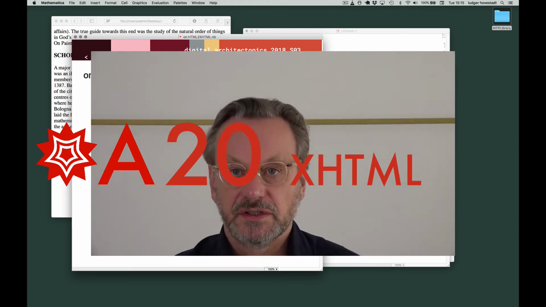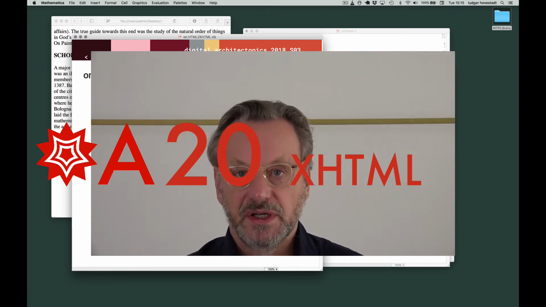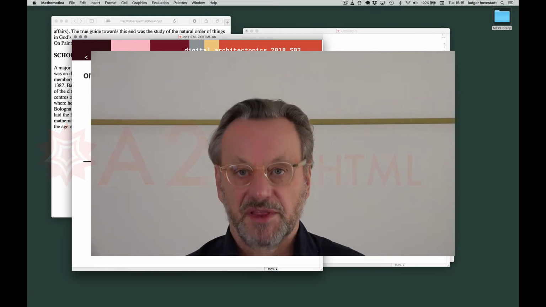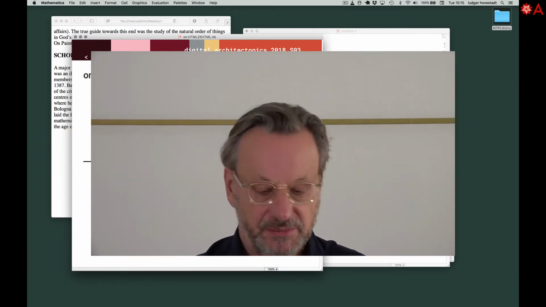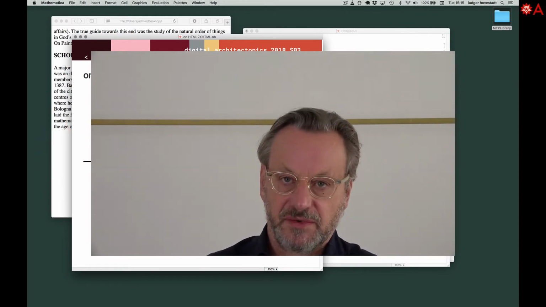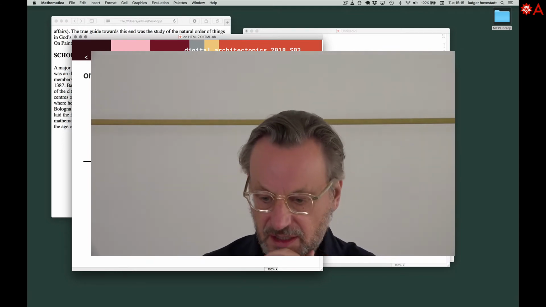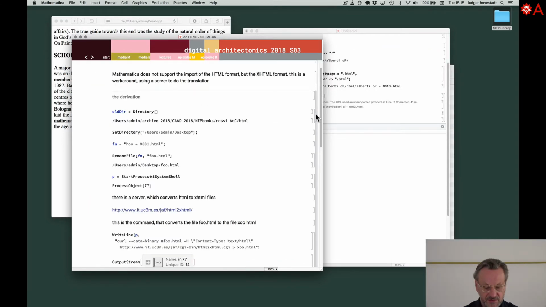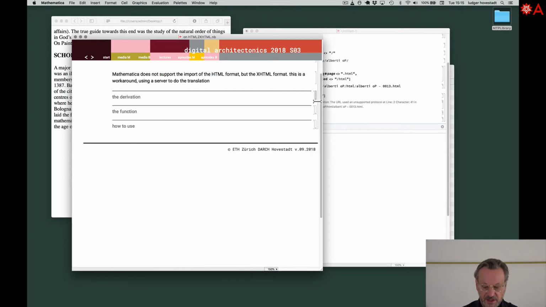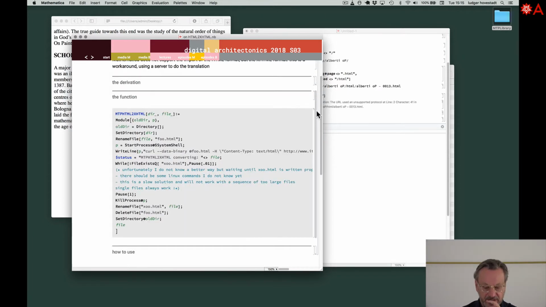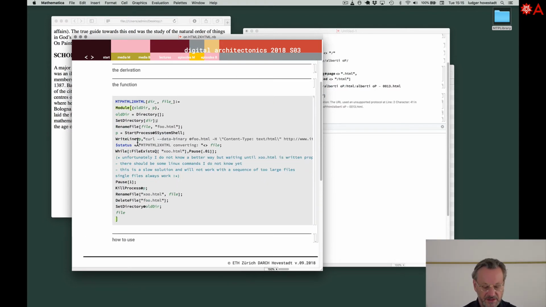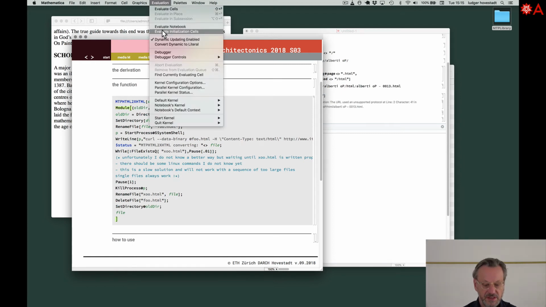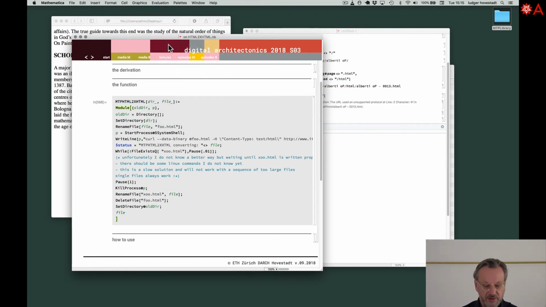Hello, this is a short tutorial about how to convert HTML to Mathematica readable XHTML, which is unfortunate, as Mathematica is not doing it from scratch. So this is the derivation of this function, a short discussion of how it works and why it works. We will not do that, we just want to evaluate this function. That's the function we are using. Evaluate this.